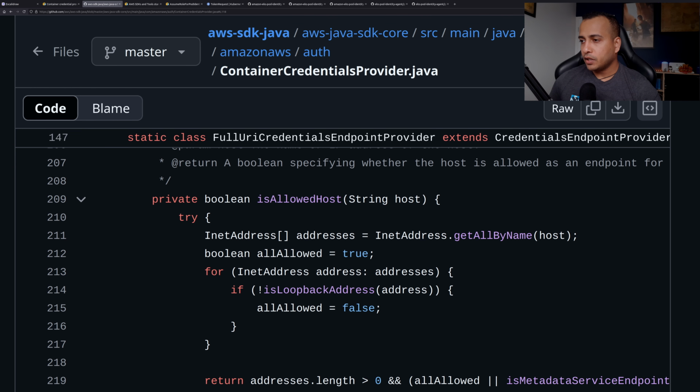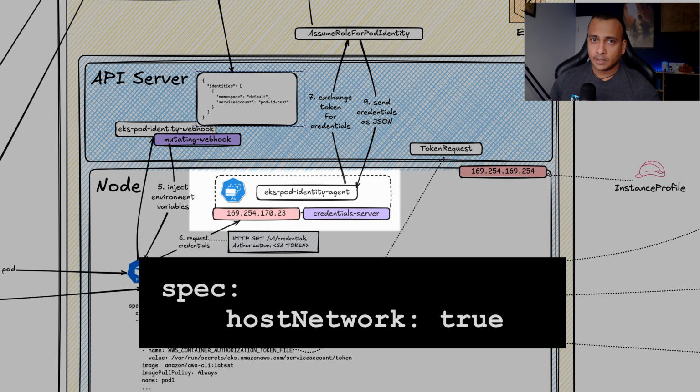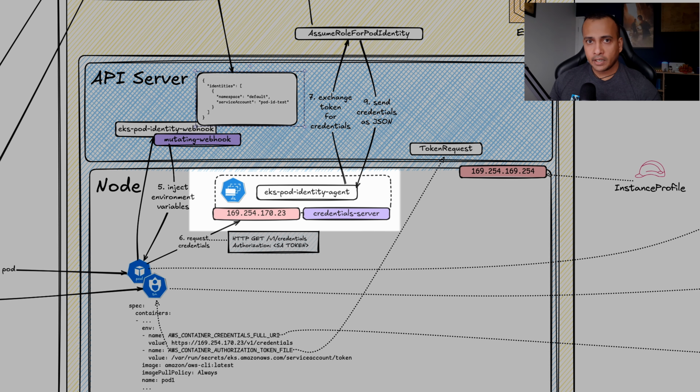For an example, if I go to the Java SDK, I can see that there's a check for the value to see if it is an allowed host, and what it basically does is to see if it is on a loopback address. And that is why the pod identity agent runs with host network property set to true, which basically says to use the host networking namespace. As an init container, it can bind itself to this link local address and start serving any request that comes to it from any other pod.